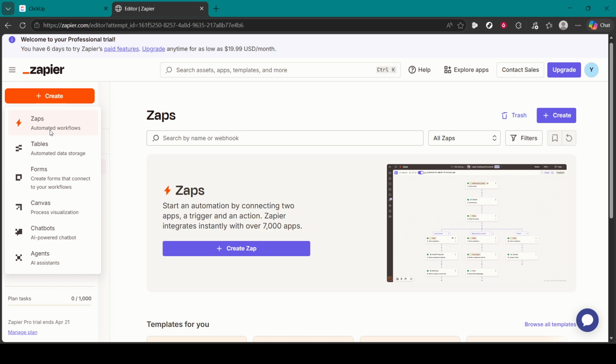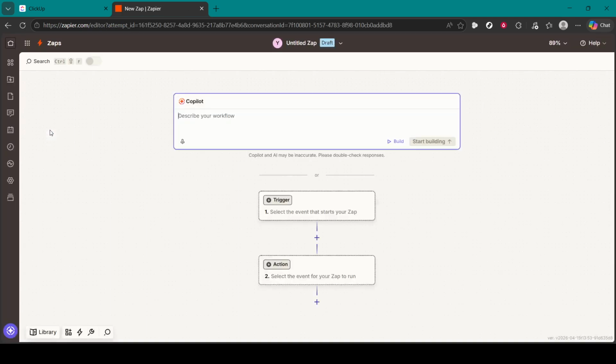In the Copilot prompt, type something like Connect Airtable to ClickUp. This tells Zapier you want Airtable to be the source of updates and ClickUp to be the place where actions happen. Next, open the Actions section in the Workflow editor.